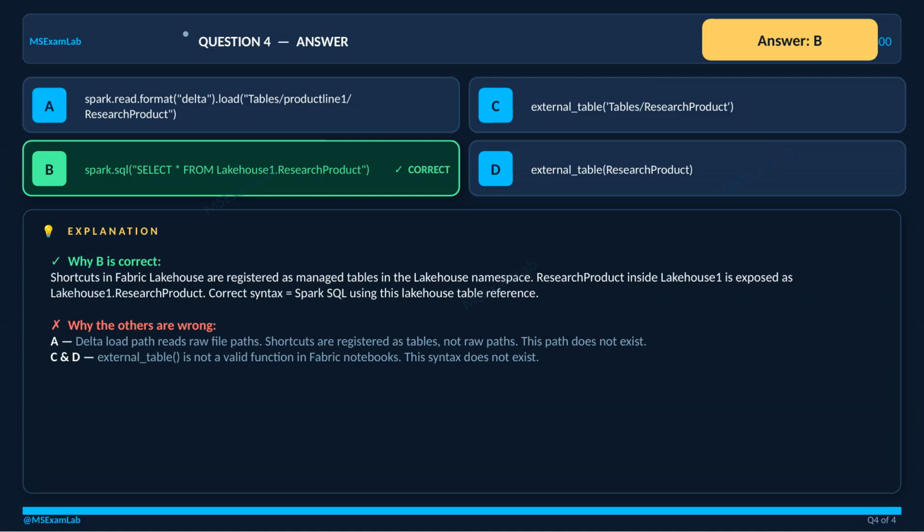Why the others are wrong? Option A. The delta load path syntax reads from raw file paths. Shortcuts are not accessible via raw file paths. They are registered as named tables in the Lakehouse. Options C and D: external_table is not a valid function in Fabric notebooks. This syntax does not exist.